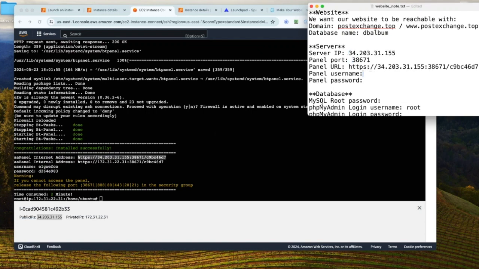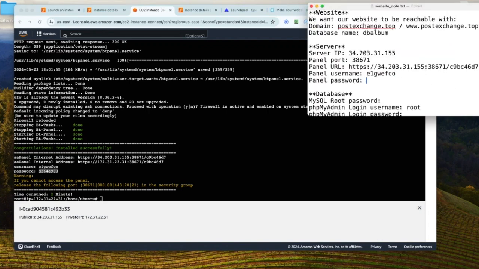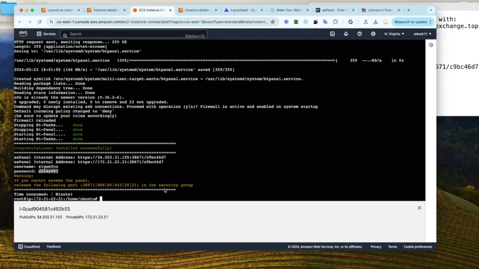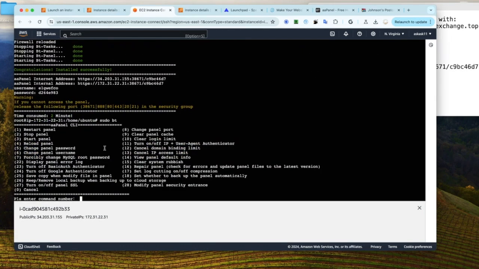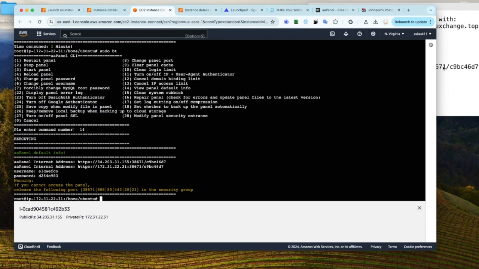For the future, let's copy down the panel username and password too. You can change it anytime in your command line. So if you want to change it, just type sudo bt, and here are some utilities to change the username and password of your panel, or if you somehow forgot the login URL, you can look it up here too.